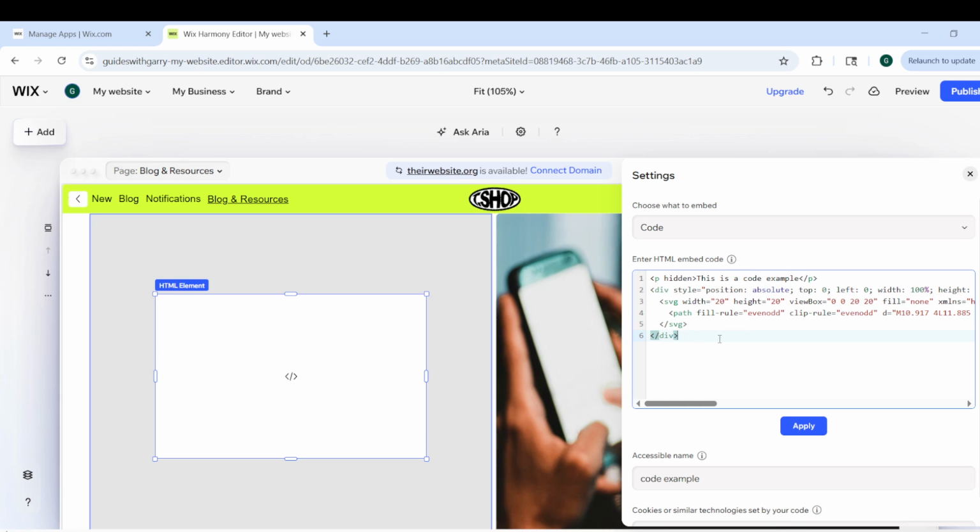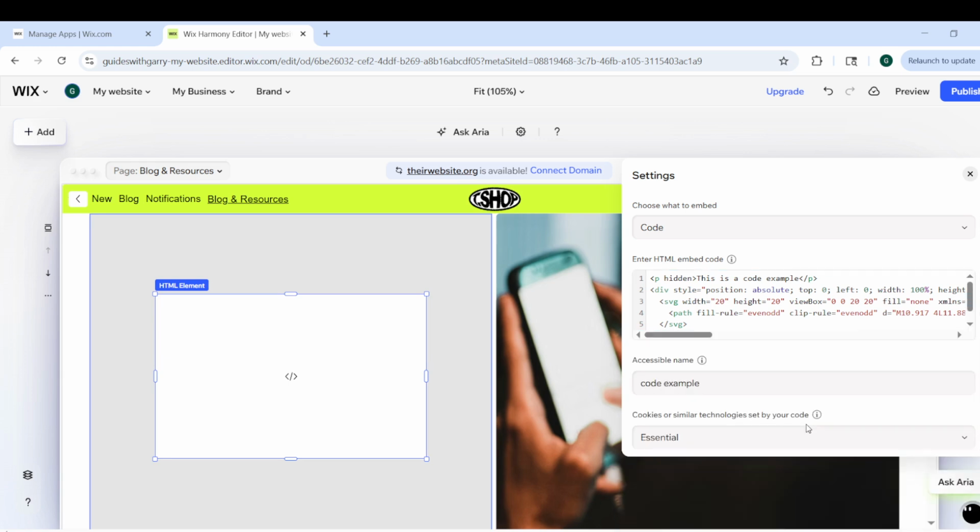Now paste your custom HTML, CSS, or JavaScript code into the code box. Take a moment to make sure everything is copied correctly and fully inserted. If your code includes styling or script elements, keeping the formatting clean can help avoid display issues later. Once your code is in place, click Update. Wix will then apply the code to that embedded element on your page.